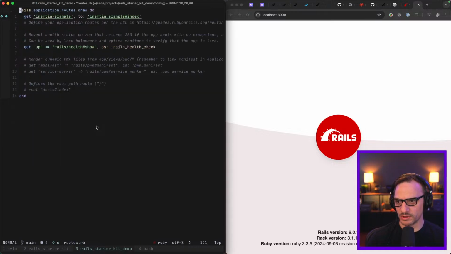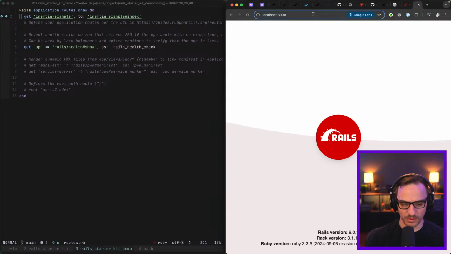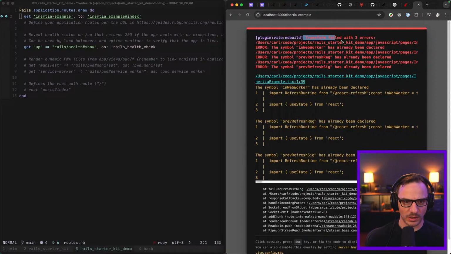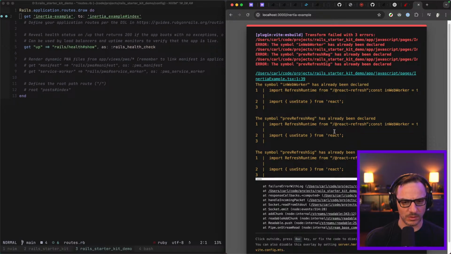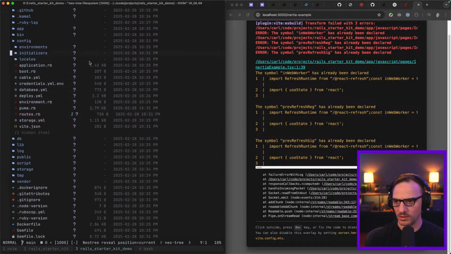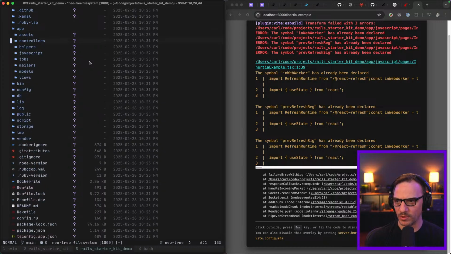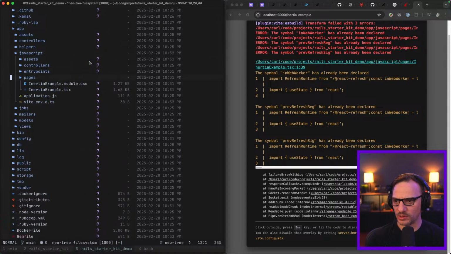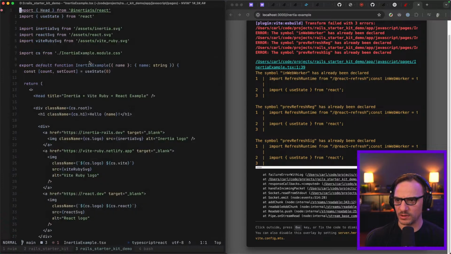Let's go ahead and check out our routes. You're going to see that we get this inertia example. And so if we come back, we'll reload, come over to the browser, and we'll go /inertia example. And okay, so let's see here. So there's something that it didn't like about our generated code.